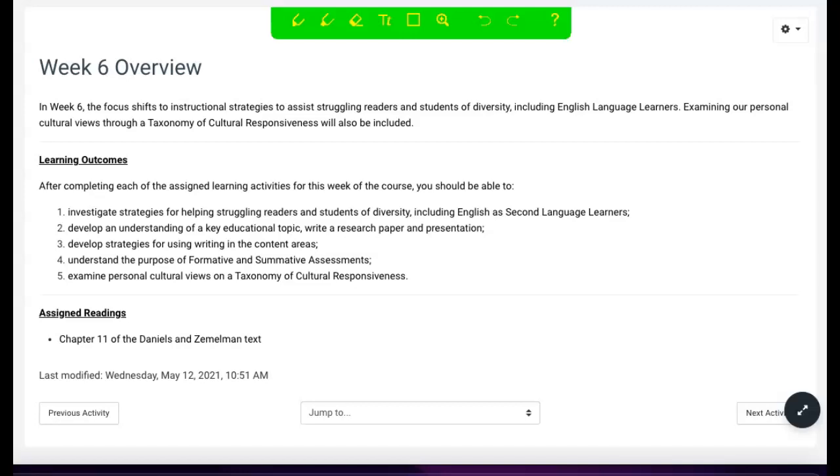including English language learners. Also included this week, we are going to be examining our personal cultural views through a taxonomy of cultural responsiveness. Here are the learning outcomes for the week.